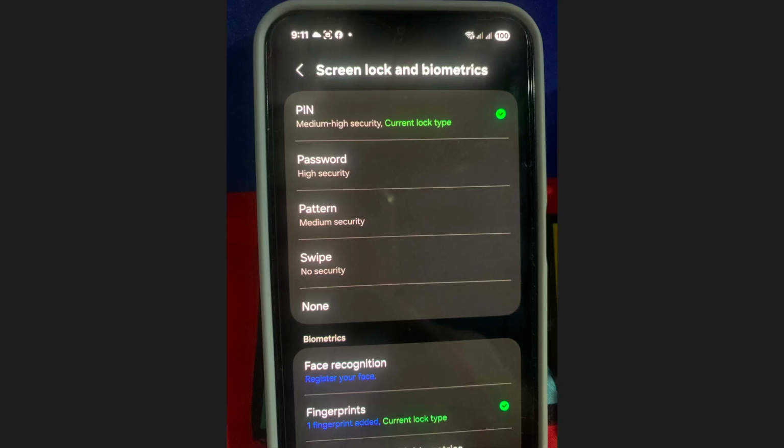Picking a strong password is essential. Use a mix of letters, numbers, and special characters for added security. Now, enter your new password. Make sure it's something you can remember but hard for others to guess. A strong password is your first line of defense against unauthorized access.